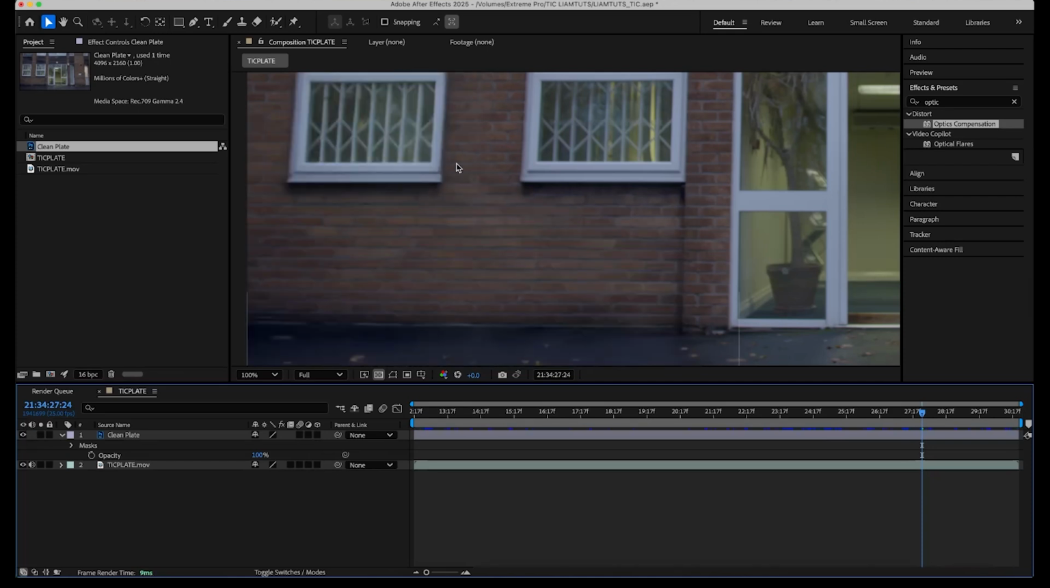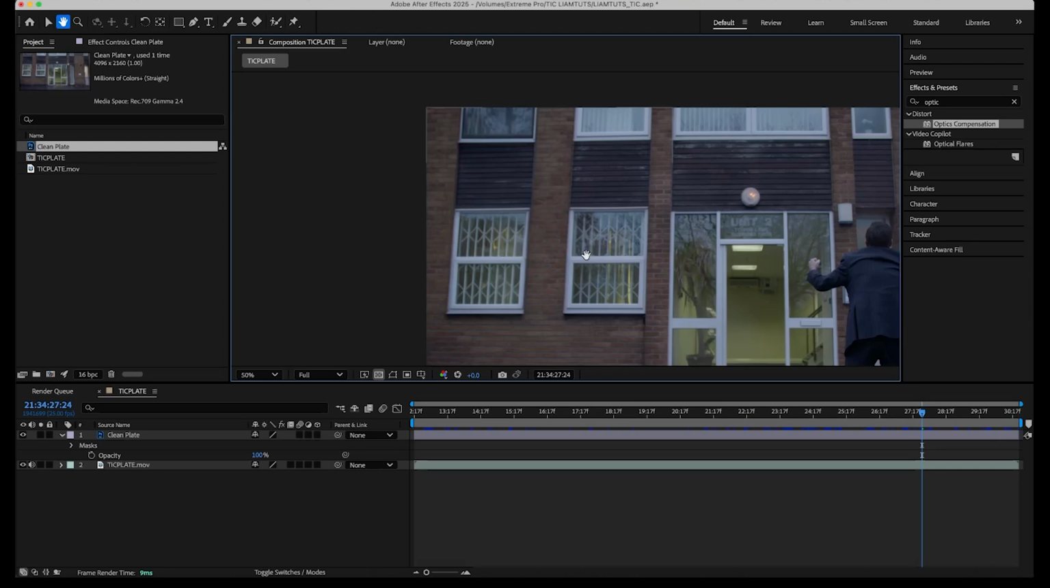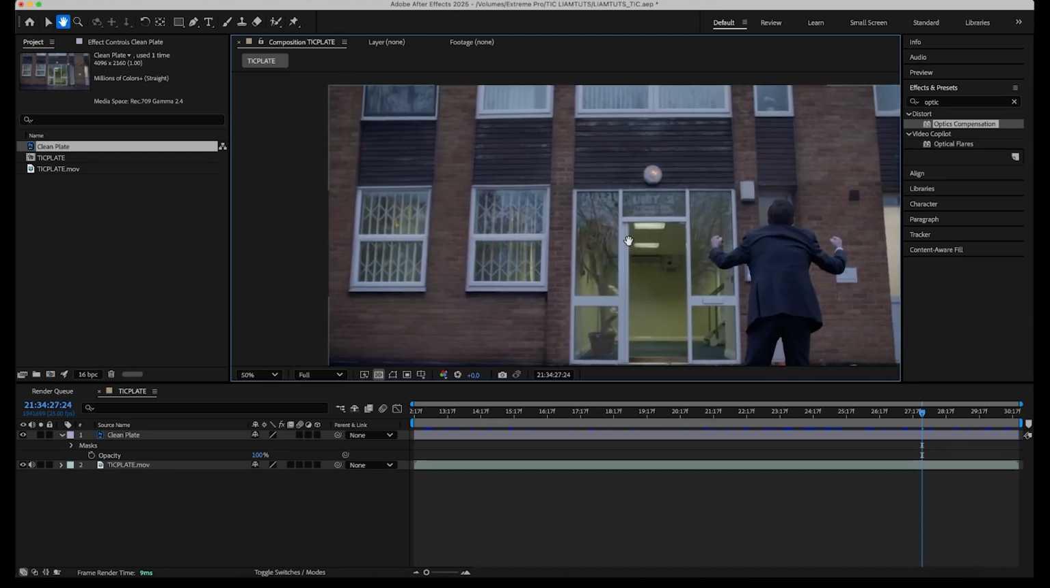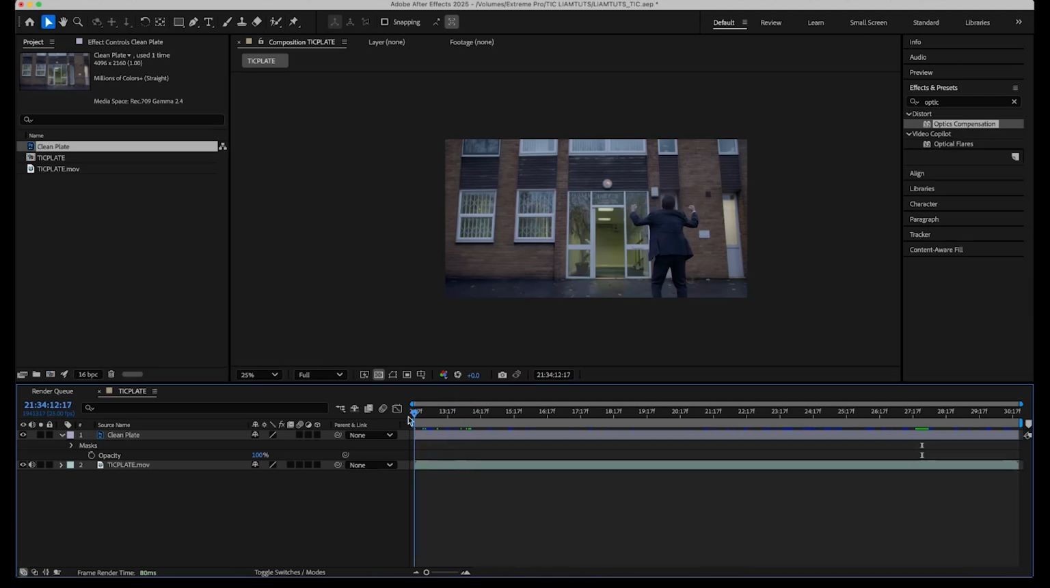I don't think we do. I think that looks pretty good. We don't need to do any blending on that. That looks pretty good. So there we go. That is the quick and easy method to remove objects in After Effects.